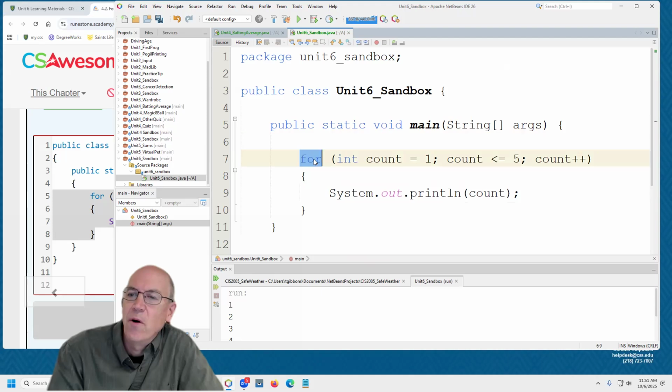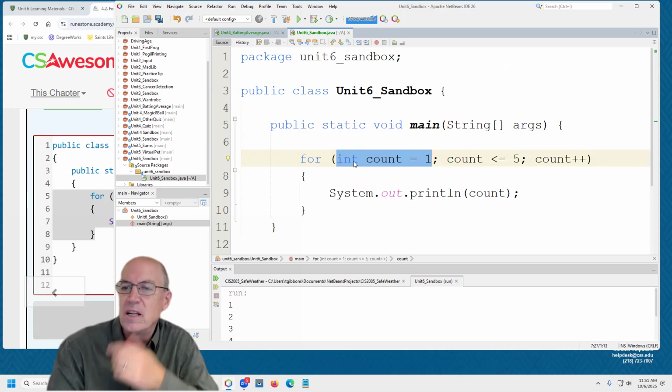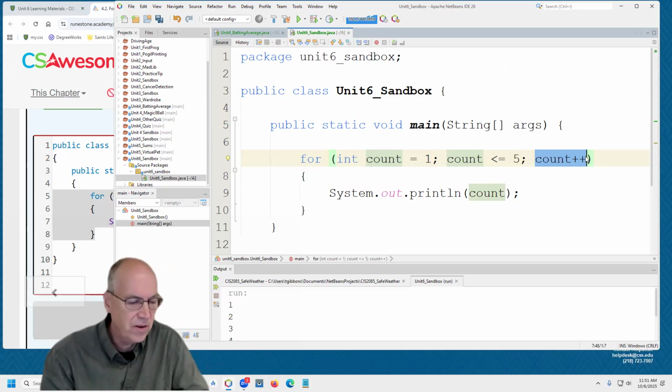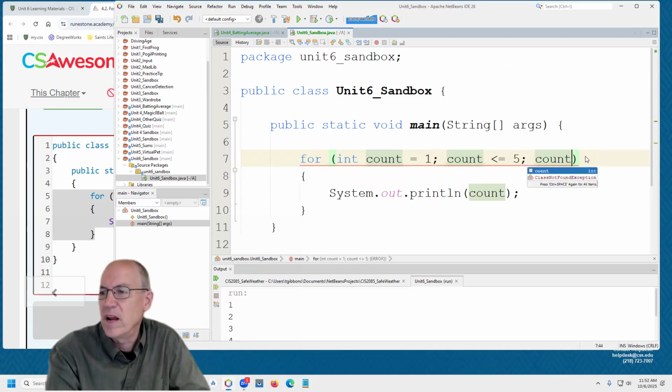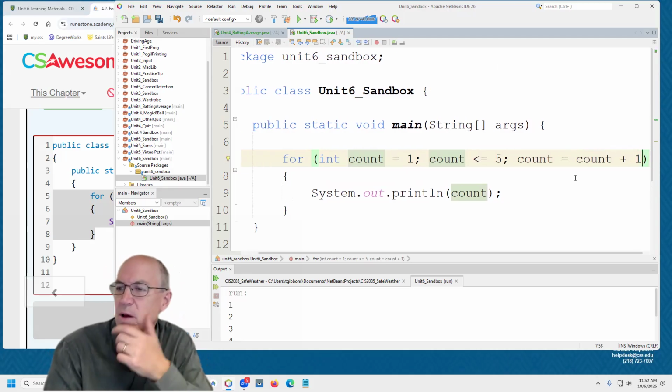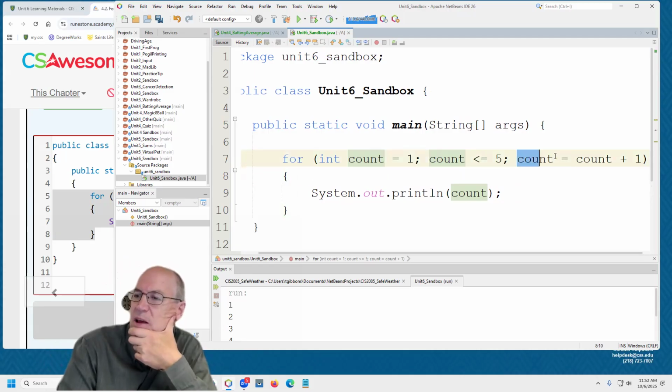So we say for int count equals 1. Count is initialized as 1, and we keep looping while count is less than or equal to 5. Each time when we're done with the loop, we add 1 to count, count plus plus. Now you can write this different ways. You can write count equals count plus 1. You can write the increment any way you want. It's just this statement is done again and again.